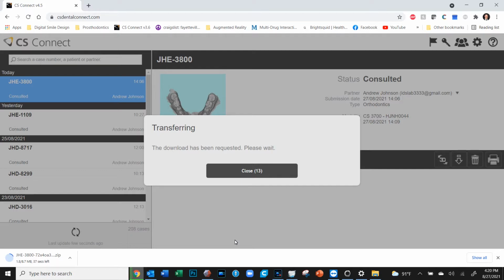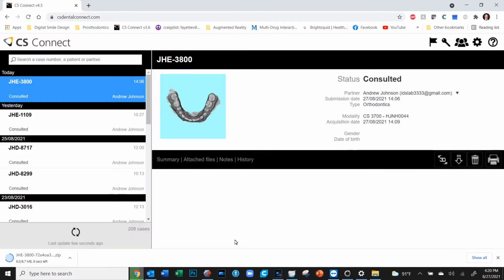And after it downloads, you'll see that it downloaded into a compressed folder or a zip folder. And we'll have to unzip or extract the data within that folder before we can use it in Meshmixer or send it to the 3D printer or anything like that. So it takes a couple of seconds to download typically.